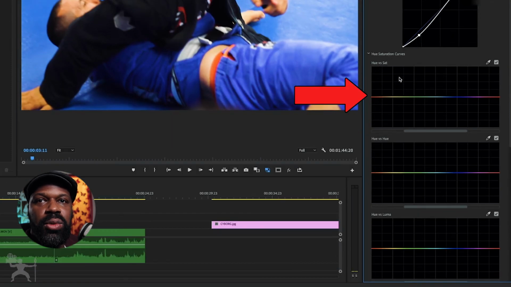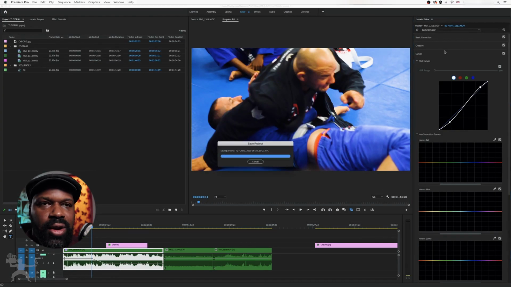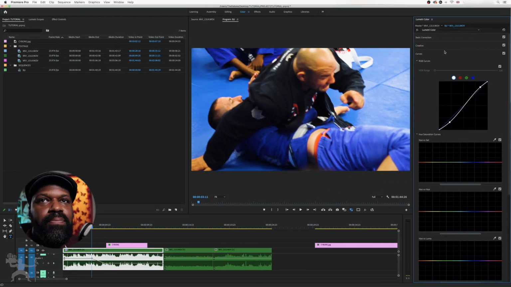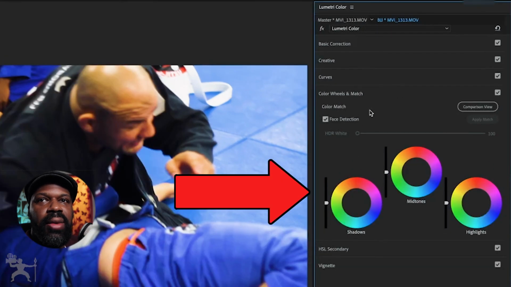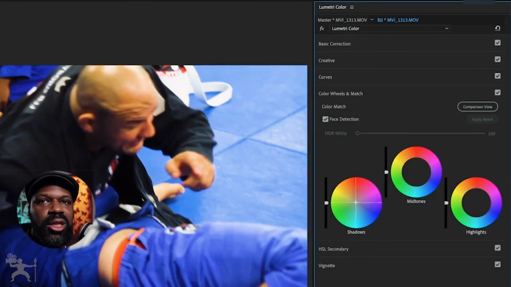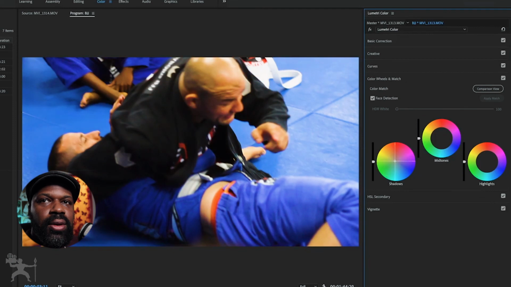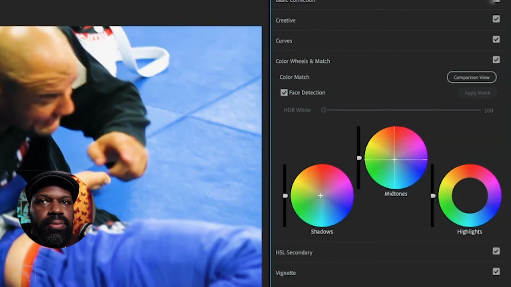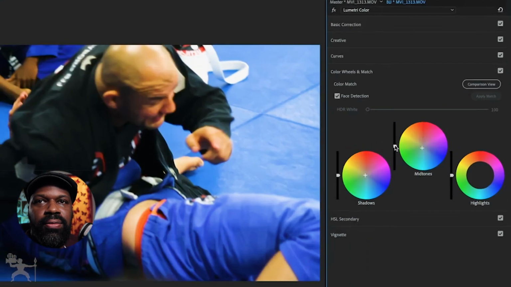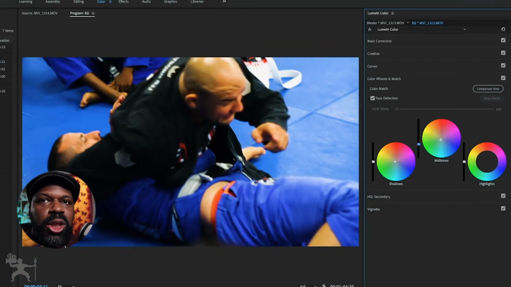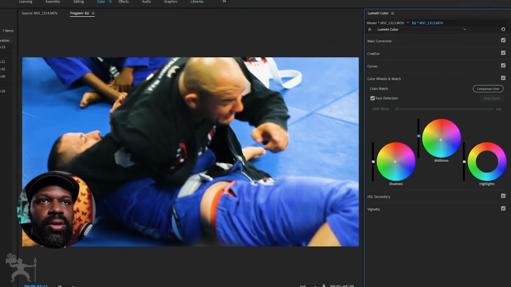You can change the saturation curves here. So this gets into a bit more advanced color grading and color correction that you can do to your clips. Okay. Also here you've got the color wheel and match, so you can change the colors of your shadow, the midtones, and your highlights by moving this along the color spectrum. Okay, and then this just changes the intensity of the midtones or the highlights that you've changed.